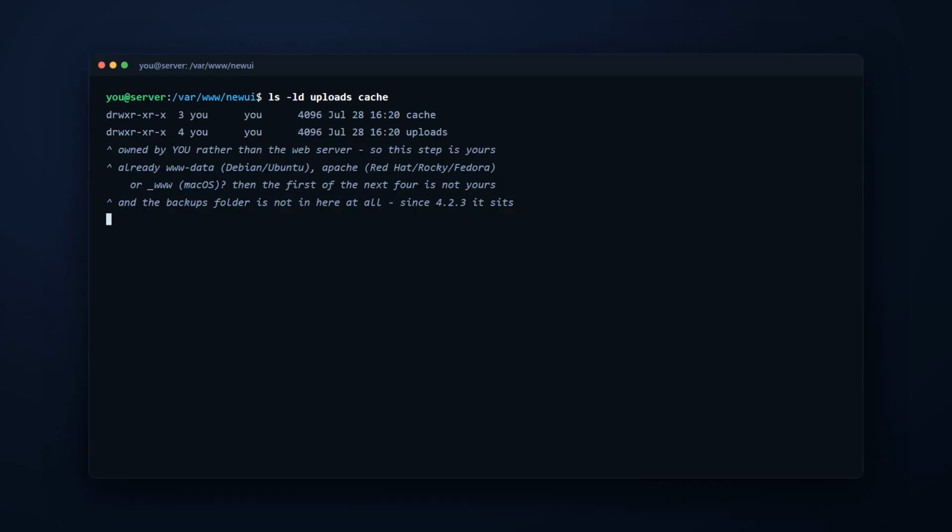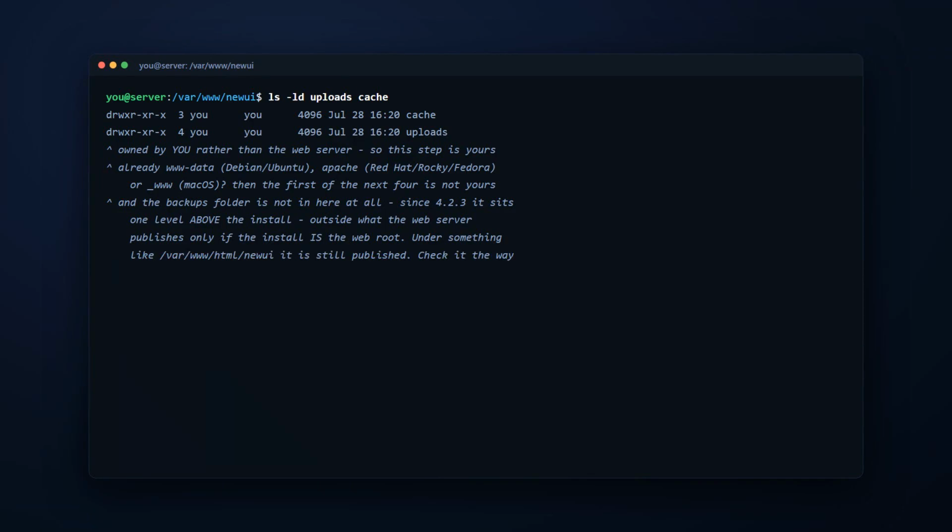Stay for the rest either way, because the backups folder still needs setting up, and since version 4.2.3 it is not inside this folder at all. It sits 1 level above the install, which is outside what your web server publishes if your install is itself the web root. If it is not, if TicketsCAD sits in a subfolder of the web root, then 1 level up is still published.